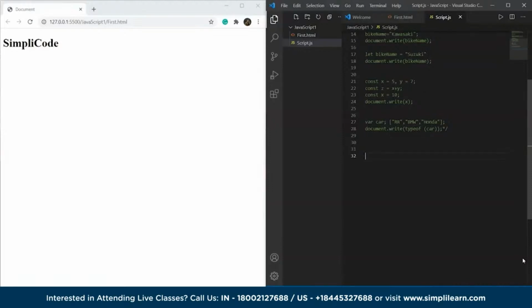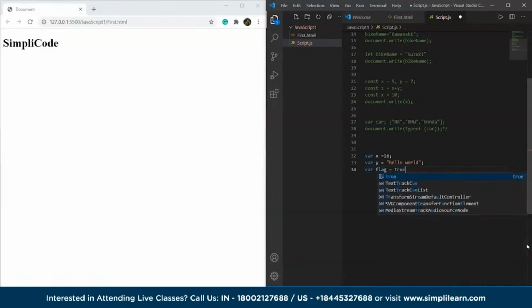To understand primitive data types much better, let's declare a few variables here. Let's say we declare var x and give it the value 16. We'll declare var y and give it the value hello world. We'll declare one more, var flag, and the value will be true.